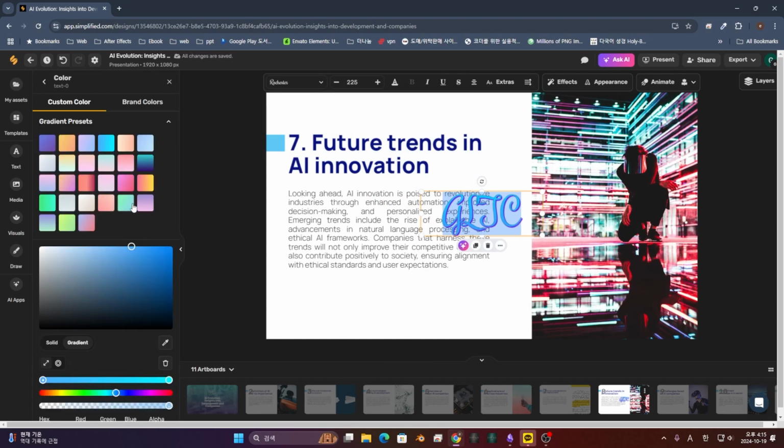Maybe you can choose from gradient. I want the color to be like this. Oh, I love this color. Maybe a little bit darker. Okay, love it. And then you can also make it bold. If it has a bold font, you can make it italic, underlined, and strike through. I don't want underline and strike through, so I will cancel it.